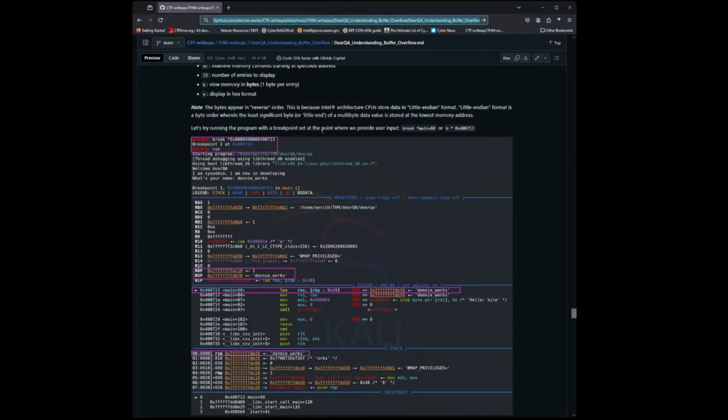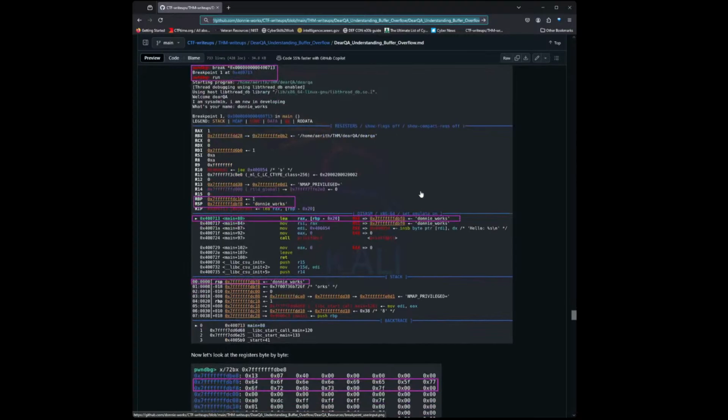This is the point where we provide user input, so this is what the computer is going to look like once we give it input. Remember, I gave it my name, Donnie Works. You can see here RBP is at DC10, RSP is at DBF0. Our instruction pointer is pointing to this random address that took me forever to find. And RAX is holding my name.